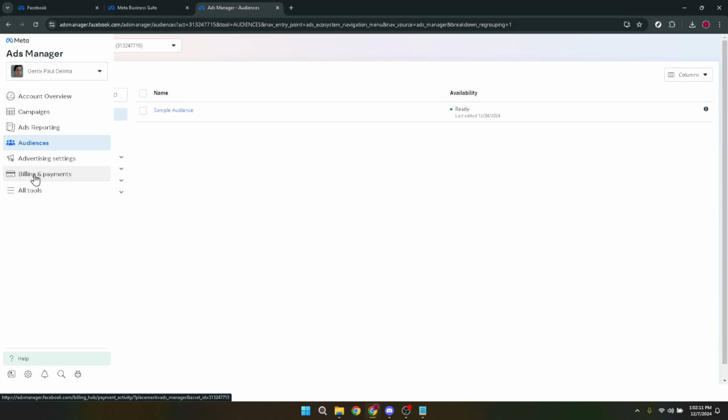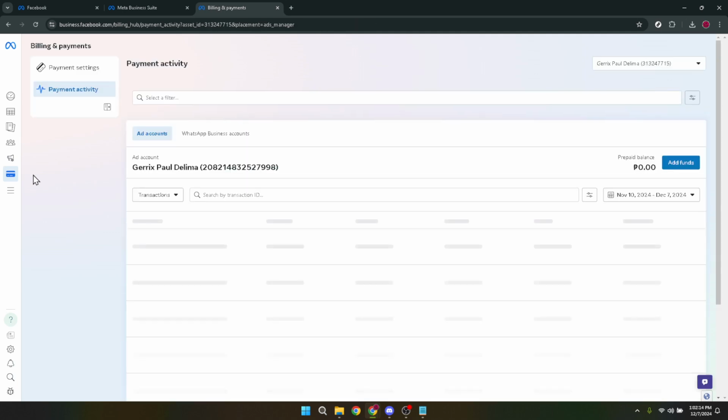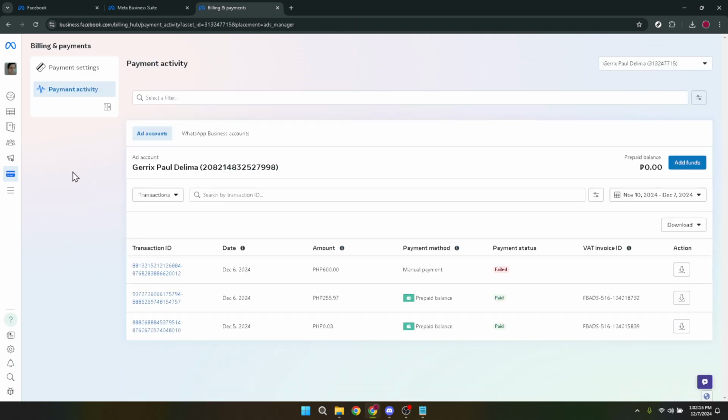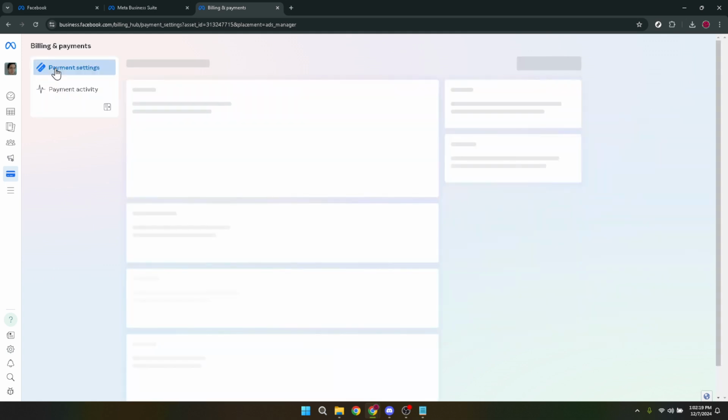Payments. The billing and payments section is where all transactions are handled. Whether you're adding funds to your account or updating your payment method, ensuring your billing and payment information is up to date is essential. It's the backbone that supports your advertising endeavors, ensuring that your campaigns run smoothly without interruption.